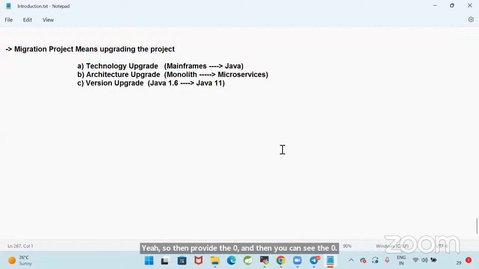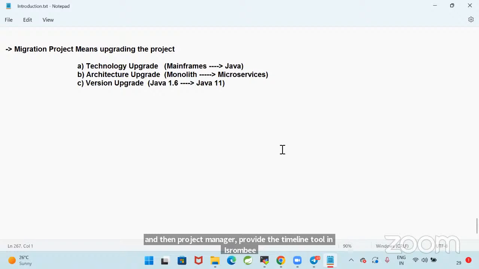Estimations you need to do. What is the actual timeline to complete that Jira? You provide the timeline to your team lead, and then the team lead provides the timeline to the project manager, and then the project manager provides the timeline to the Scrum team, like the business analyst and operational team. That is the whole process.